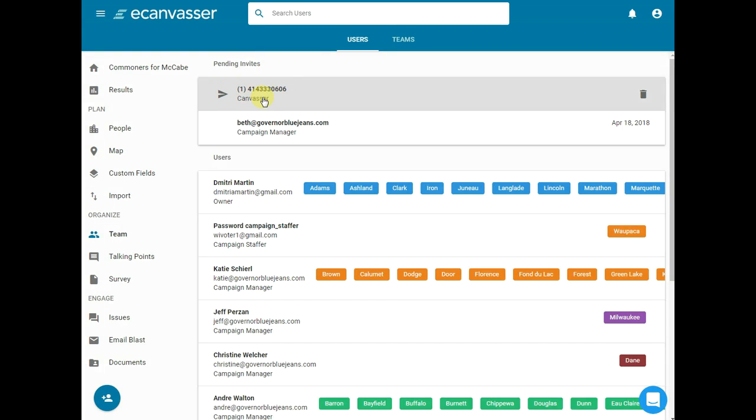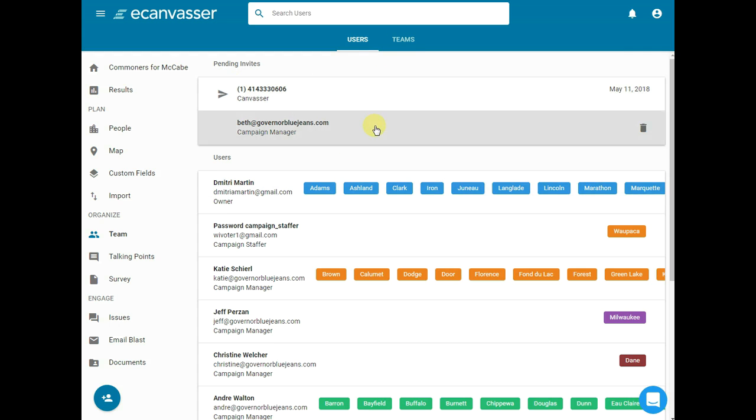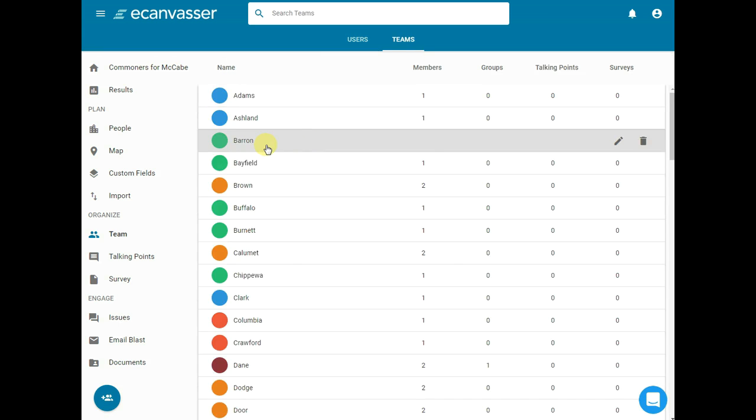When that happens, the phone number will appear up here as someone that is pending an invite. Once that person has set up an account and logged in, then you can assign them to a team, which is going to be very important, or they won't see any people on their Ecanvasser application on their phone. Again, once they accept, you have to go back into Ecanvasser, go to Teams, pick a county.